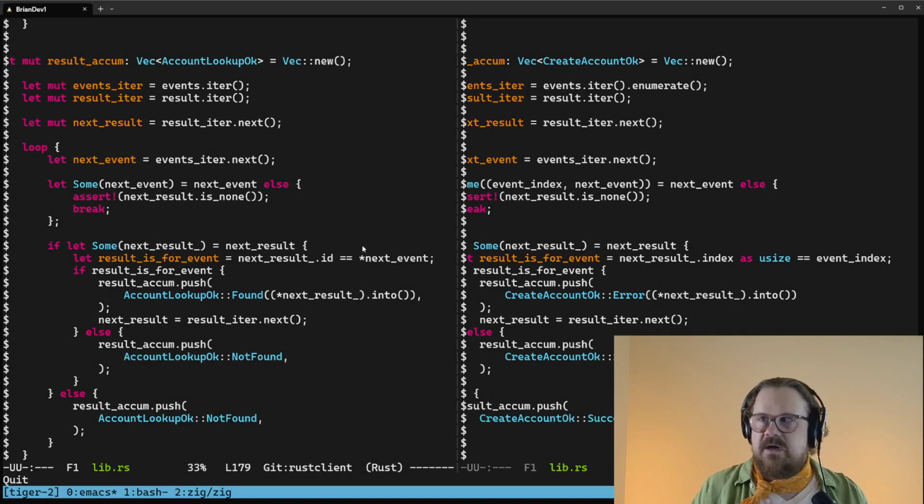So if we extract a generic function here, we'll have to pass in something to that function to figure out how to do this comparison in one case and this comparison in another case. And remember, this next result and next event are going to end up being generic types. So this will probably just have to be a closure, passing in these values and letting the caller use a closure to say this is the logic for figuring out if this result is for this event.